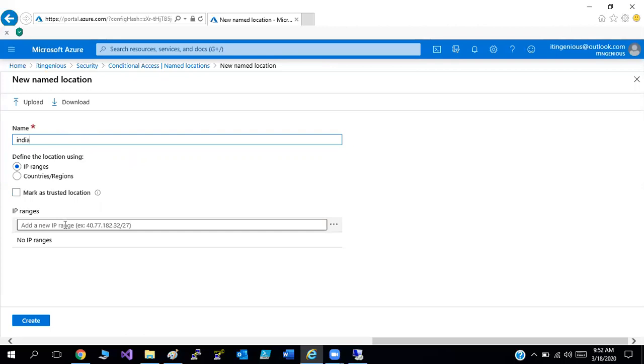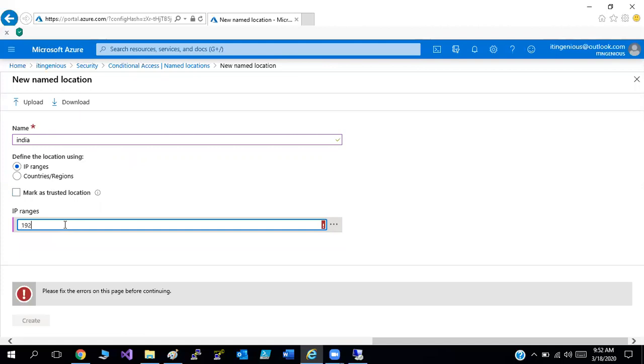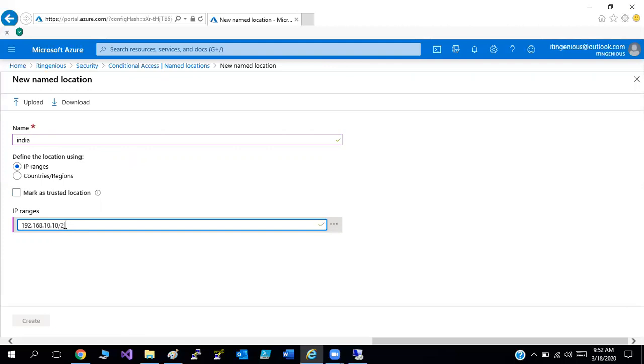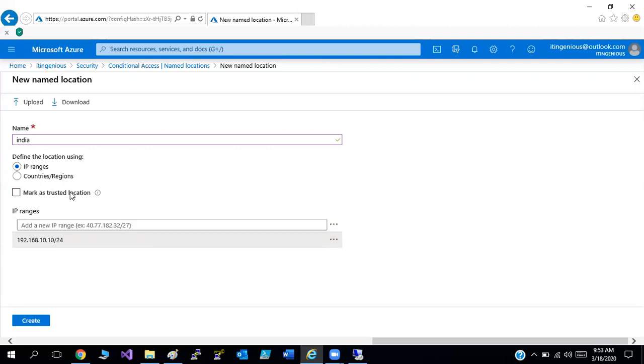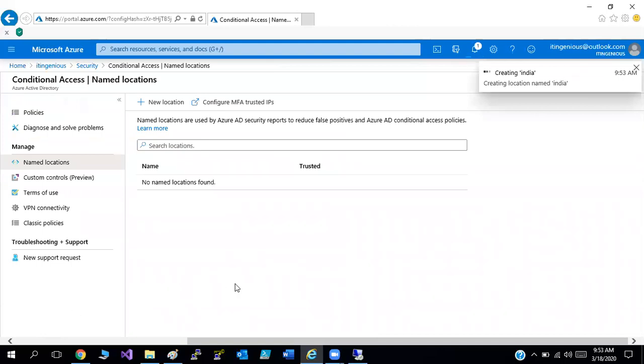So let me choose the IP address range, which would be 92.168.10.10/24. This would be an IP range marked as a trusted location. That means if any user is coming from this location, they would all be trusted users. You can specify that from here. Click on create. Now why are we creating this named location? When we create a custom policy, at that time we will include or exclude our named location as per our policies. So for that purpose you need to add a named location here.